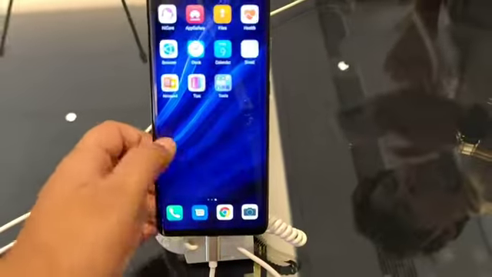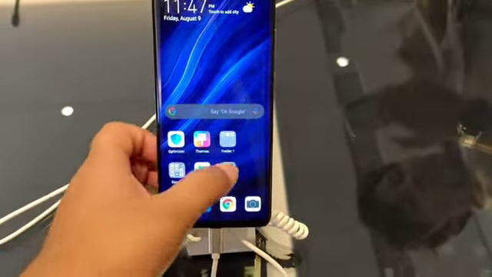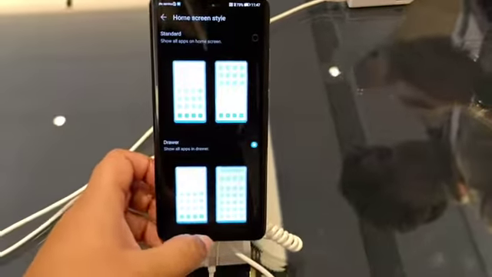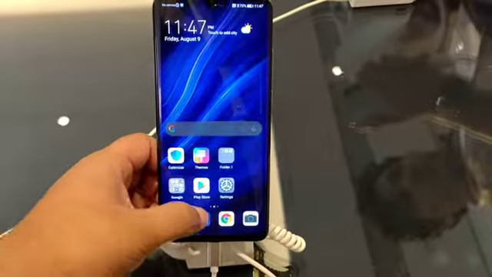One of my favorite changes they added is the app drawer option in settings. It's always been there. You can see home screen style app drawer, but now it's swipe up app drawer.